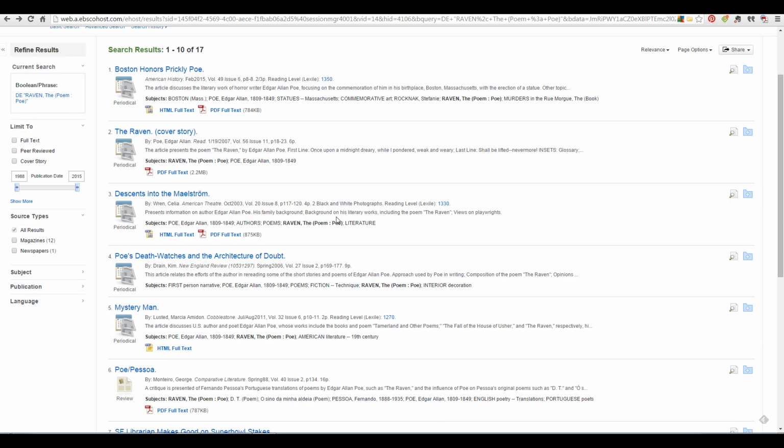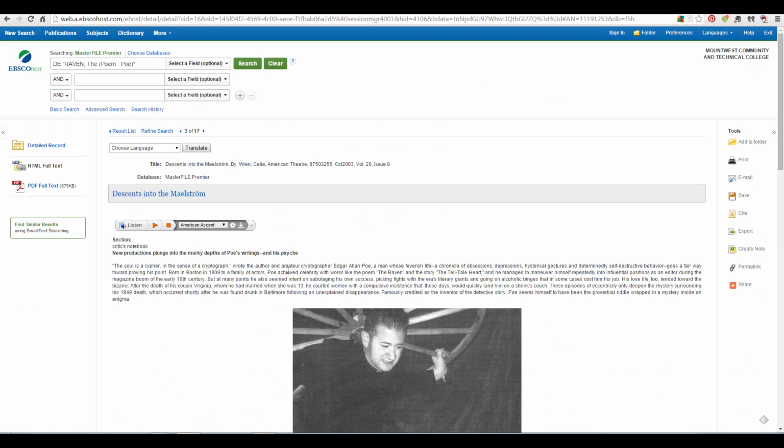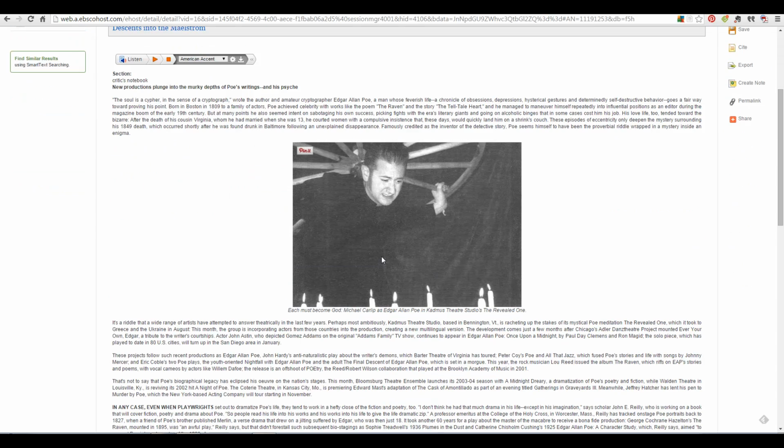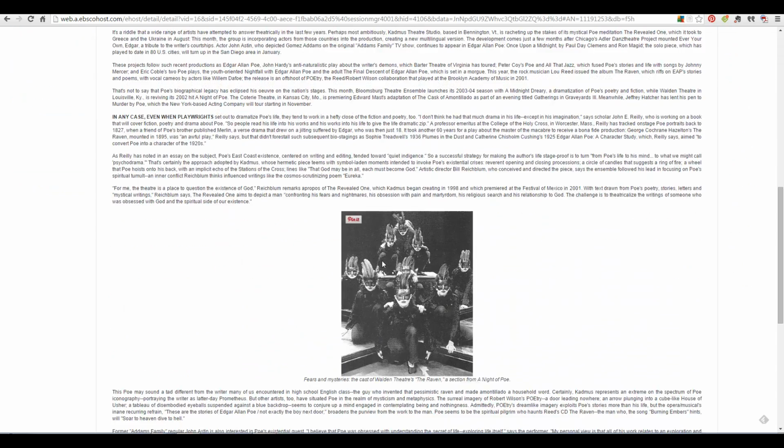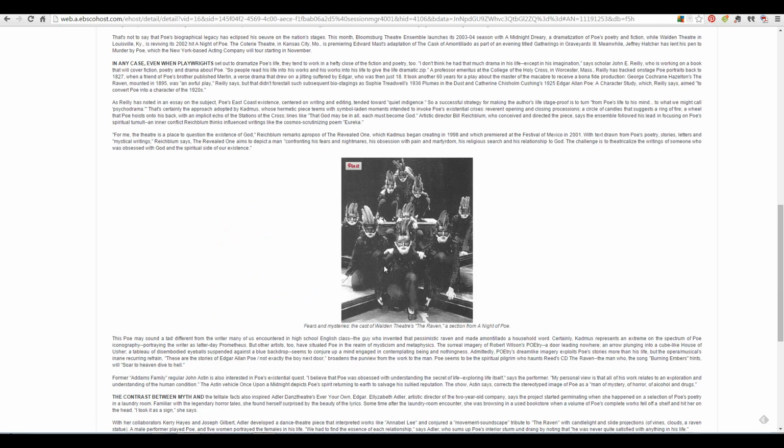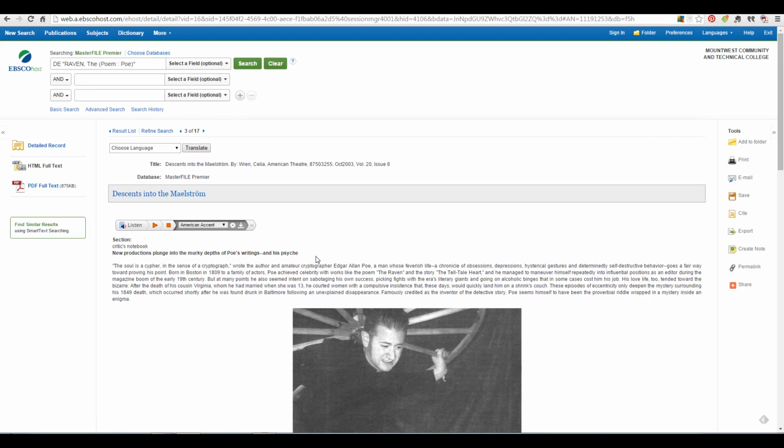We're now going to look at an example of HTML full text. HTML full text is not a scan of the document like the PDF is, but it does contain all the text and graphics of the article. The nice thing about HTML full text is you have the option of listening to the text. Now this is done in a Sally computer voice, so it's not the best sounding, but it will give you some information and is great if you have a vision impairment.